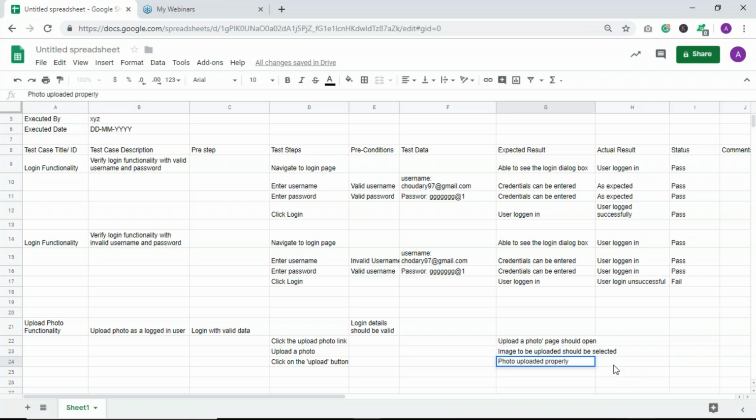Properly or correctly, anything. Now, what are the actual results I'm expecting? The test case here is upload photo as a logged in user, as in successful user. So as expected, if the navigation works properly, if I click on that photo upload link and it goes properly, then as expected, similarly, and here's the same as well. So this will be pass because my test is passed successfully, then pass and pass. Well, this was for a logged in user.